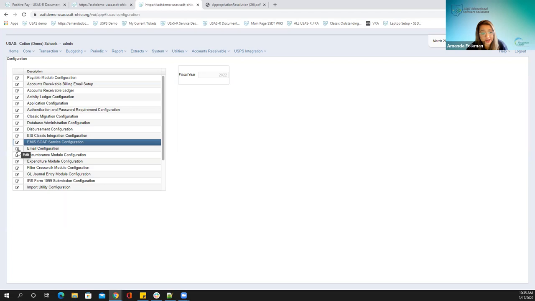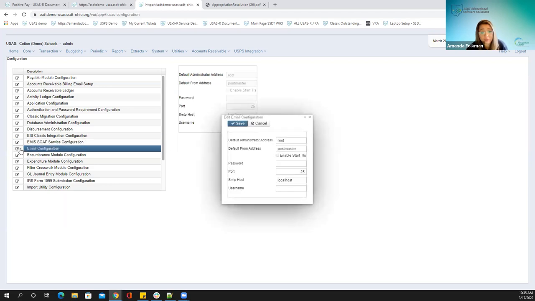Email configuration. So here's the other thing. When they're first coming in to redesign, whether it's from Classic or if they're starting up, or maybe they didn't send things through email before and now they want to, there is a module for email notifications that needs to be turned on. And then once that is turned on, this configuration is where you would set up the SMTP host and the port, which is something you may get from your tech team.